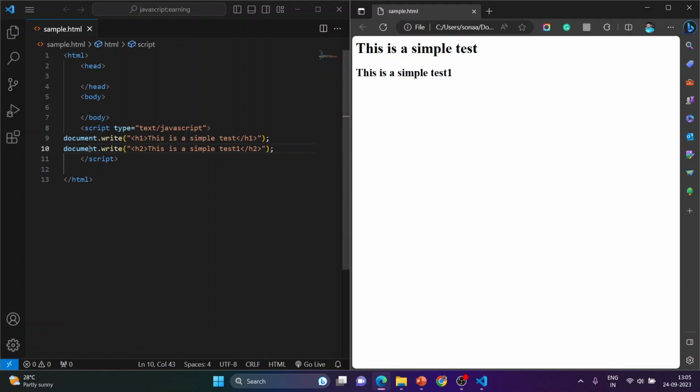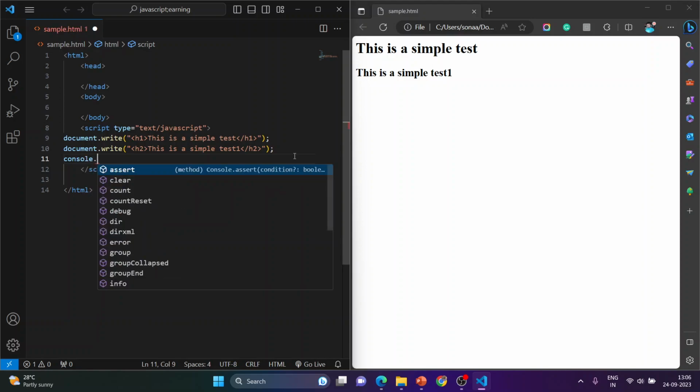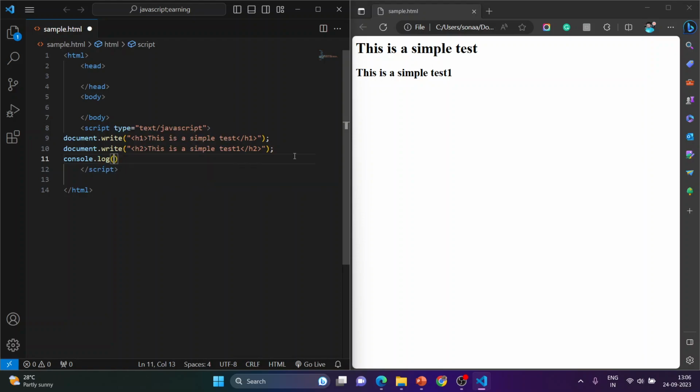This way the document object helps us to write whatever you want to write inside the HTML document. Next, in a similar way, one more object is available inside JavaScript, that is console. So console dot log, and inside this again you can write, this is console text.